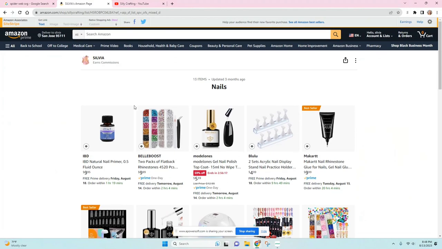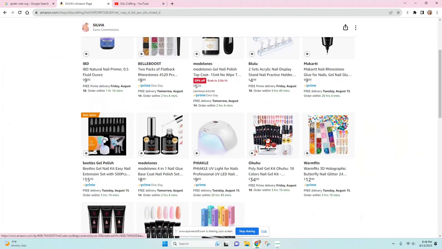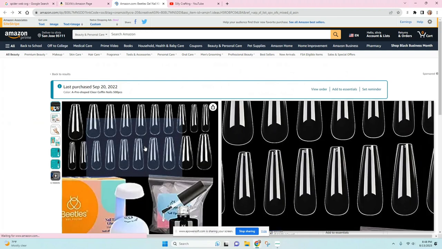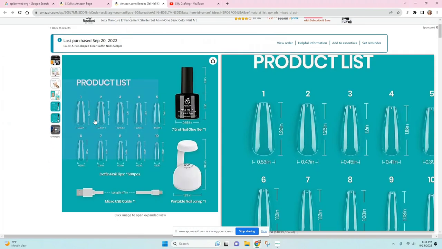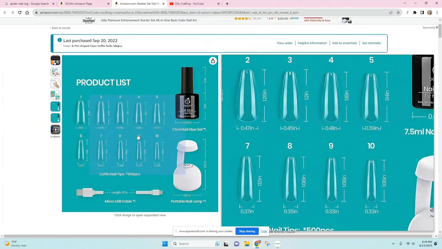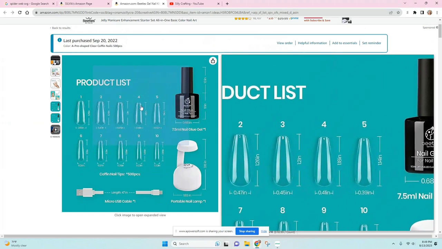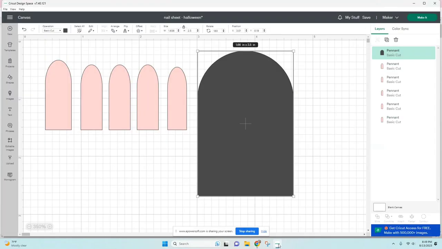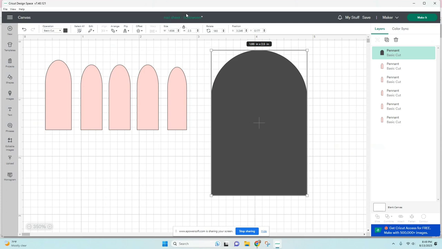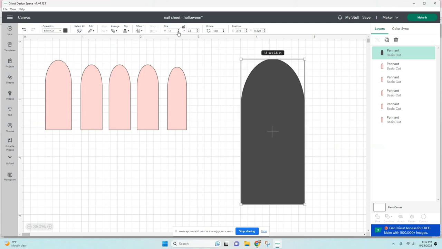Here I am on my Amazon page and this is the kit that I'll be using. The link for these will also be in the description below, so check it out. But this is the picture that I used to get the sizing of my nails. So I just look at the number and then based on what the number is, I use those measurements. And then I just adjust this right here and you can make them longer and wider depending on your nail size.